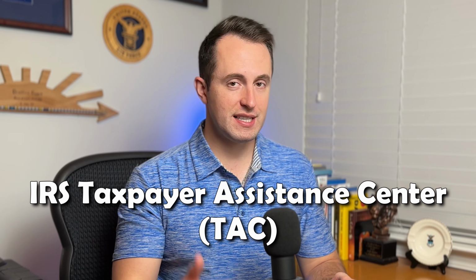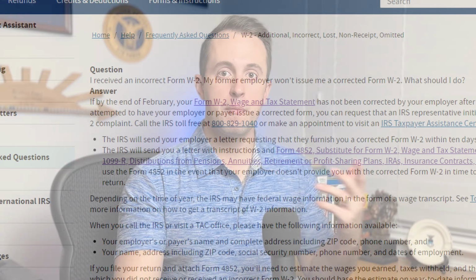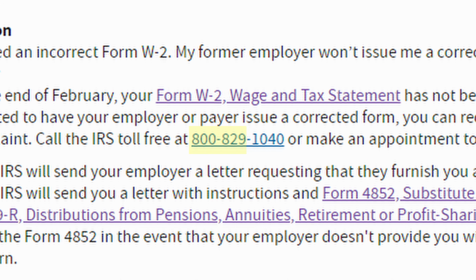Now, if that doesn't really get you anywhere, and at the end of February you don't have either your up-to-date W-2C or the initial W-2 that you never received, you might want to consider filing a complaint with the IRS to get the process moving so you can actually get your W-2 and file your taxes on time. Now, there's two different avenues that the IRS provides to reach out to them. One is through an in-person appointment at an IRS Taxpayer Assistance Center, or TAC, or you can try calling the IRS over the phone. And the number for that is going to be 1-800-829-1040.